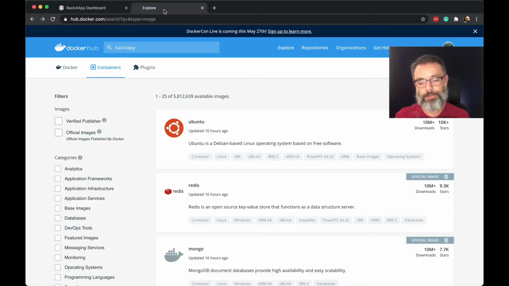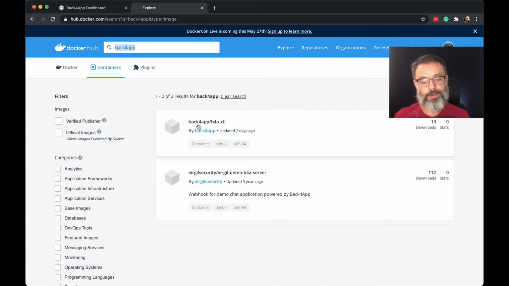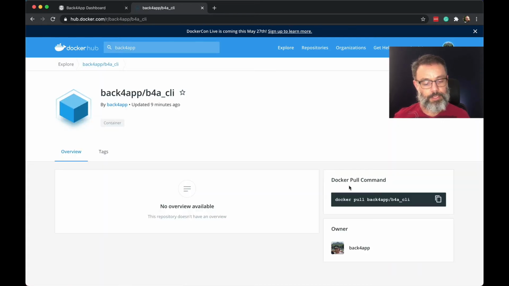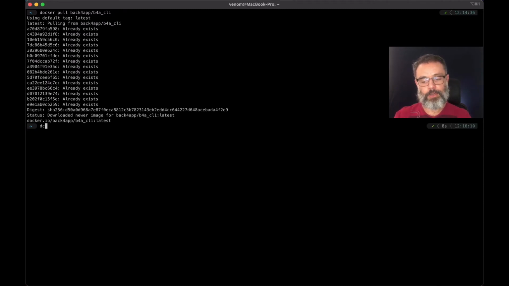To do so, you can go to hub.docker.com, search for Back4App. You'll find Back4App/B4A CLI. You can get the Docker pull command, paste inside your terminal. This will bring the image locally. Then you can type Docker images. So you'll find the image ID.